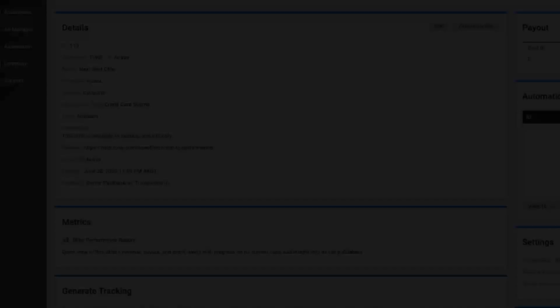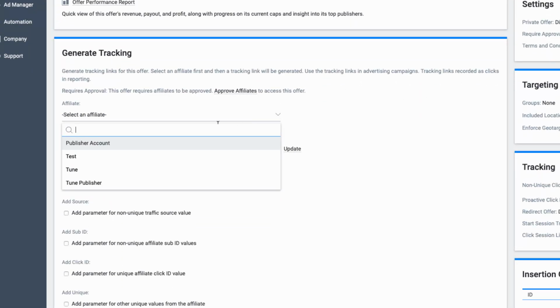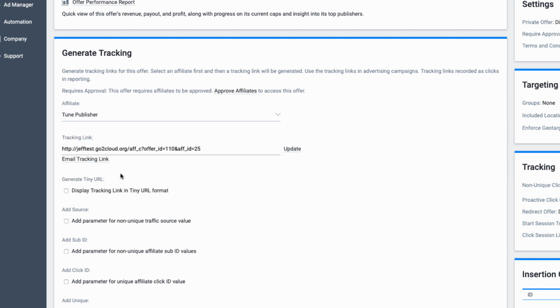To generate tracking links for your offer, navigate to the Generate Tracking Link section. Choose the partner you wish to generate a tracking link for, and add any sub-IDs or source information you wish to include. Once finished, you can then provide the link to your partner in order to begin promoting the offer.